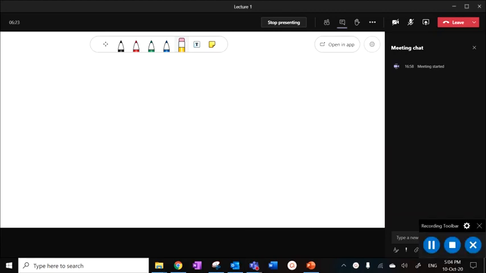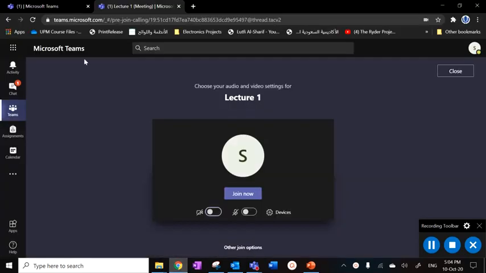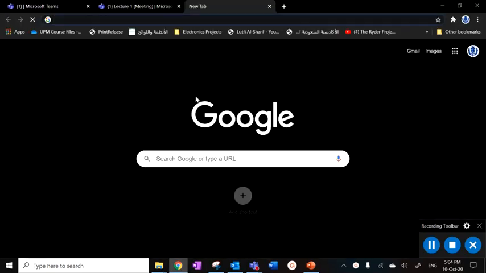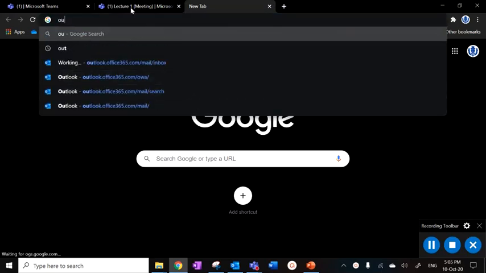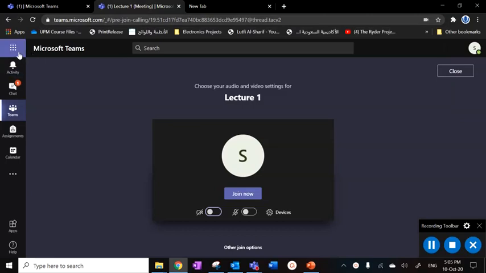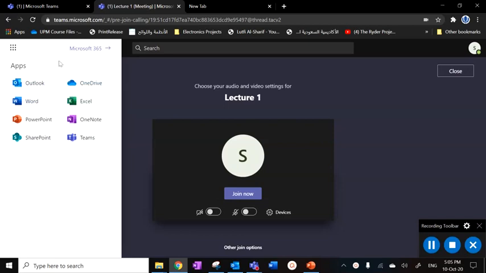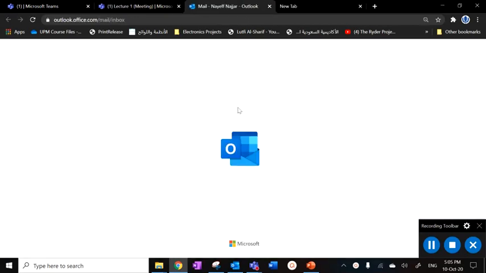Now, a better way to access your class is if your class instructor scheduled the classes on the calendar. So then you will get an email, but your class instructor has to schedule the classes first. So let's go to the Outlook application and check our email.